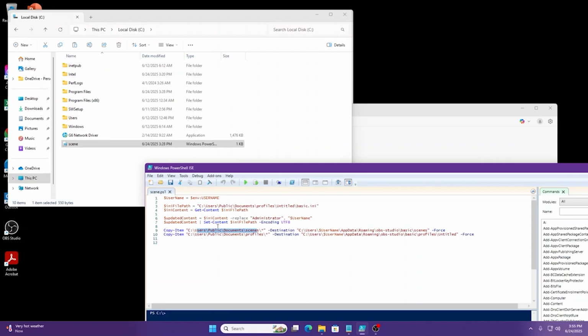And we want to place that copy of the scenes and profiles that we built on the administrator account in the public documents folder. So that is where it is always going to grab it, in the public documents folder. It's going to copy that, and upon any user logging in, it's going to push the default scenes and profiles we built to that individual user's scenes and profiles folder for their individual OBS.